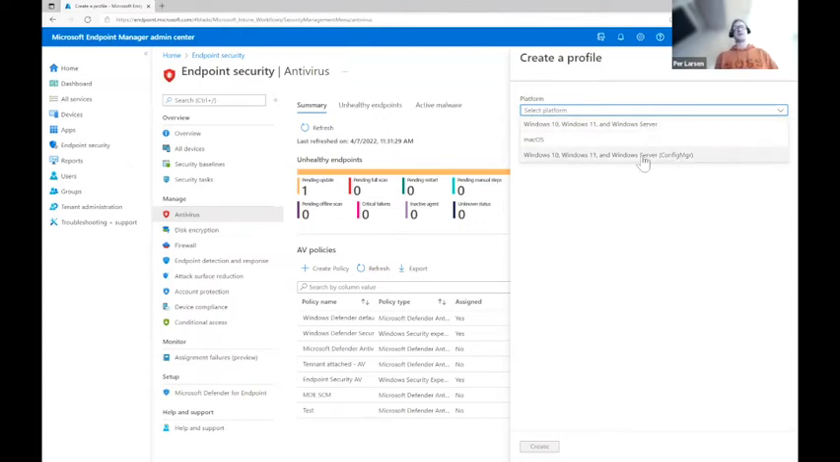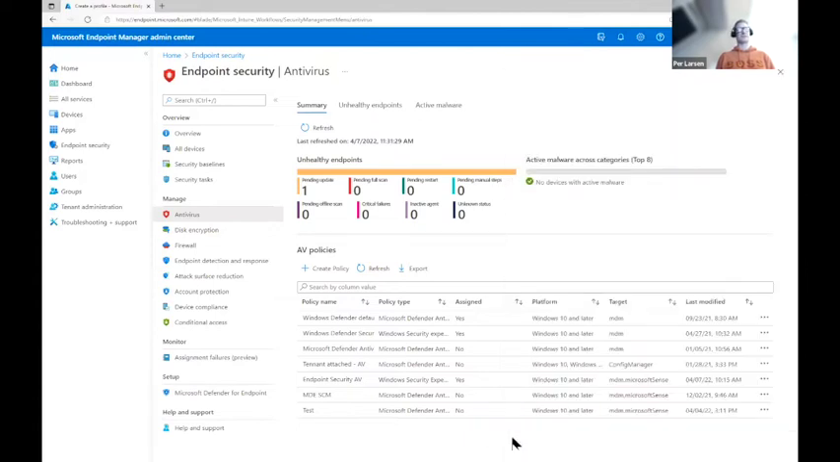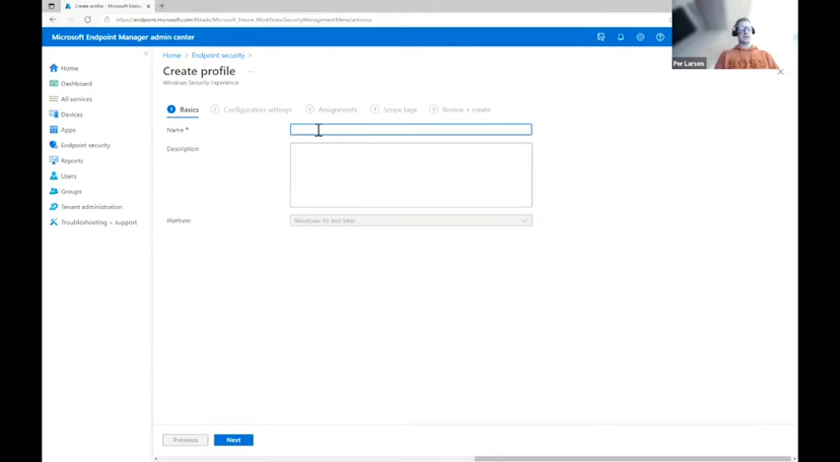And this one is saying config manager at the end, and that means tenant attached. So the device does not need to be MDM managed. It does not need to be in Intune to get those kind of policies. So let's go into this one and see. We have some different options. I will select the security experience and give it a name.